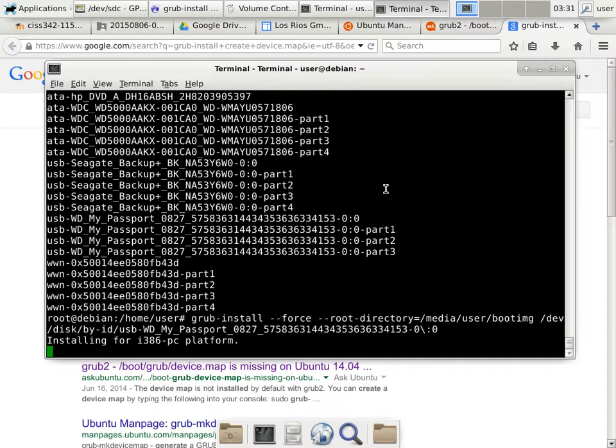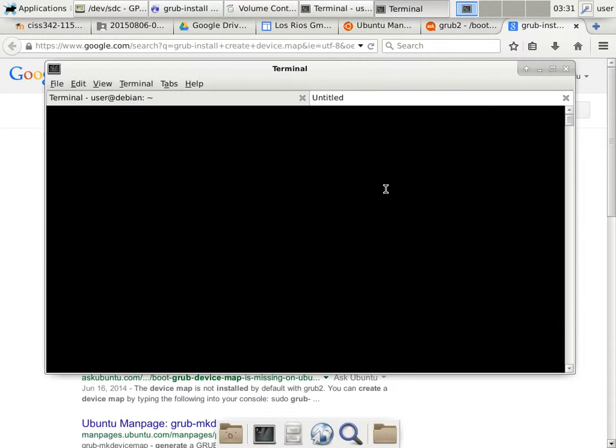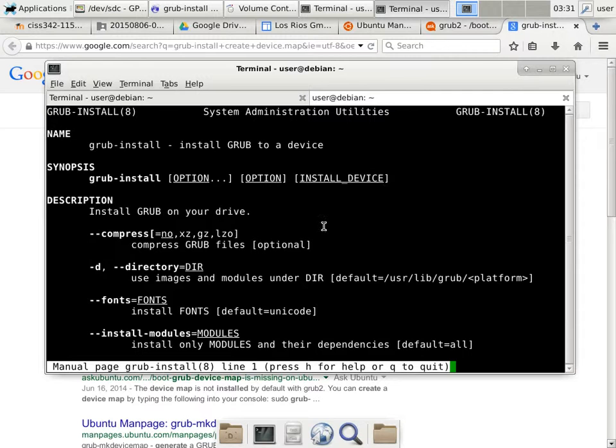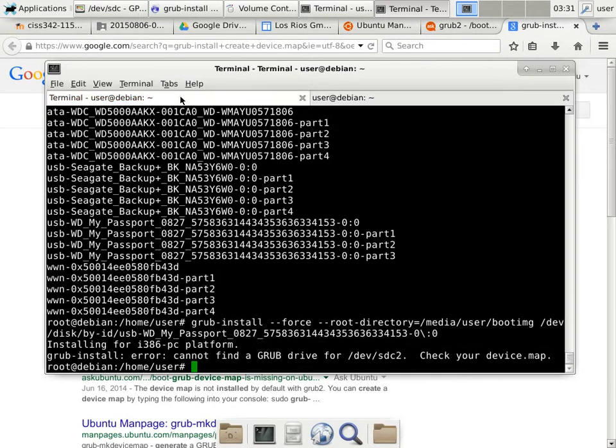Either that, or I forgot how to run grub install correctly. So we'll go ahead and check the option here. So the install device does not require an option. It's still complaining, and it still knows it's SDC2. I'll have to kind of figure out this one and then report back.